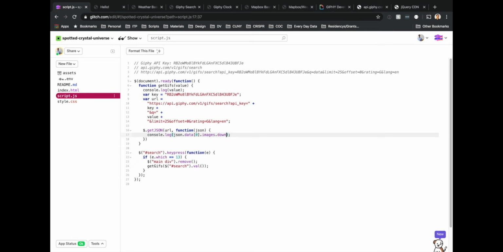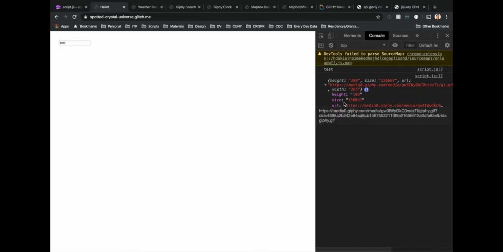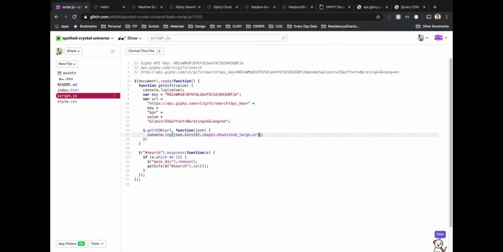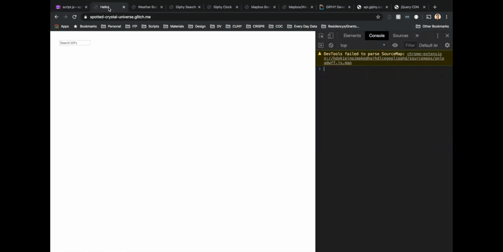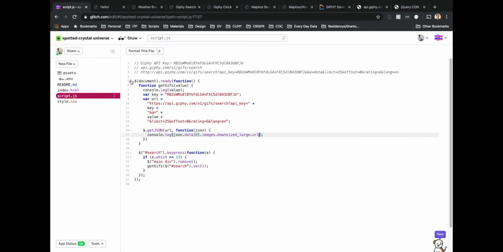Dot downsized underscore large. Test. Awesome. And then dot URL. Test. Great. So we got the URL. Let's see what this is. Awesome. Looks good. Okay. So that works. So we're getting an image. So that's basically what we want to do for all of them.